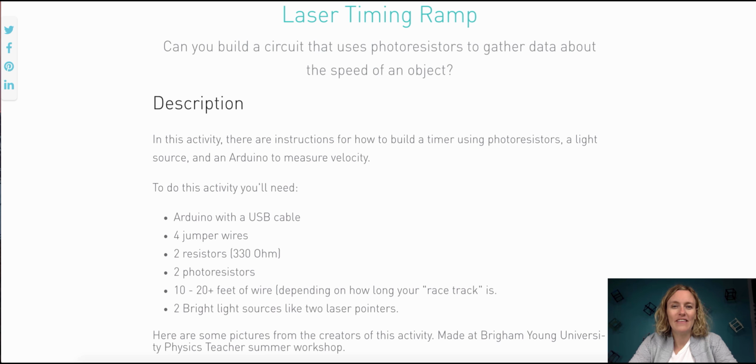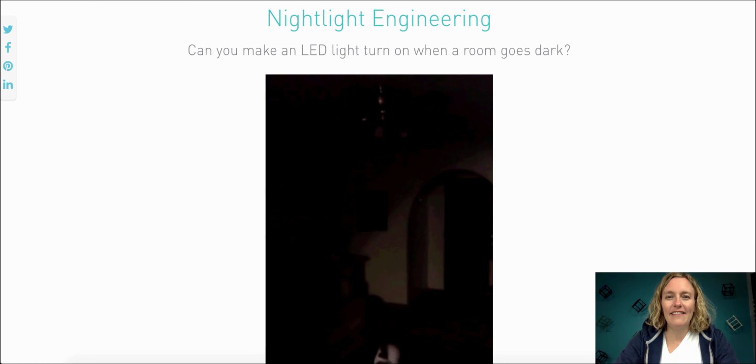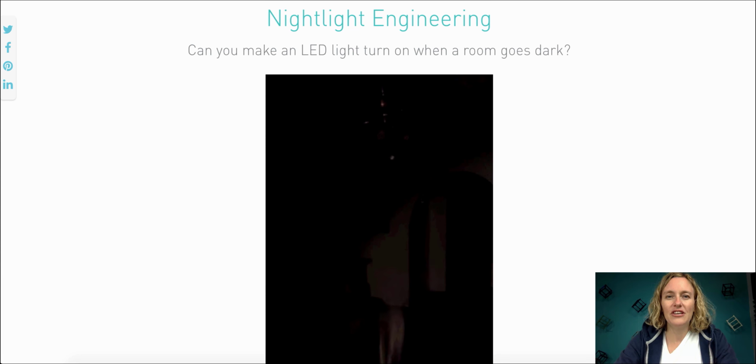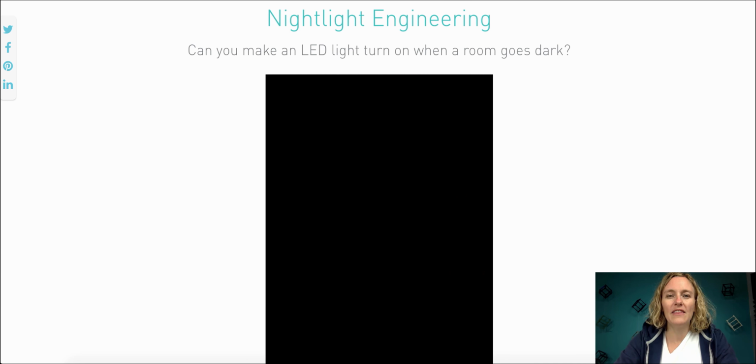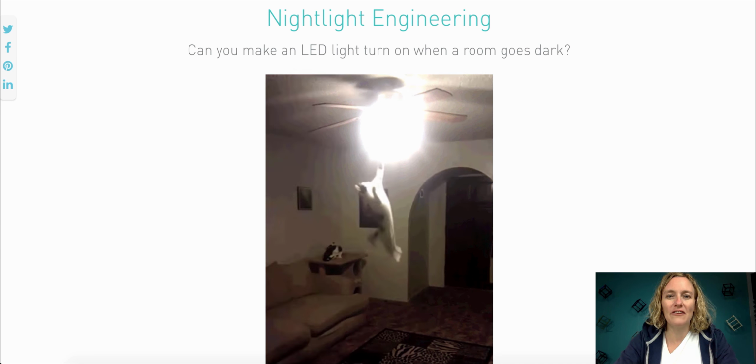Can you build a circuit that uses photoresistors to gather data about the speed of an object? That's what students do in the experiment titled Laser Timing Ramp. In Nightlight Engineering, the students will engineer a nightlight that turns on when the luminosity reaches a certain level.